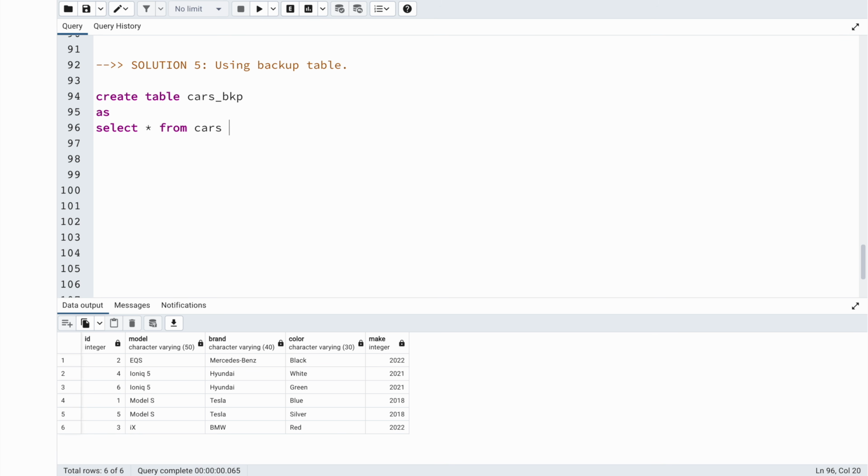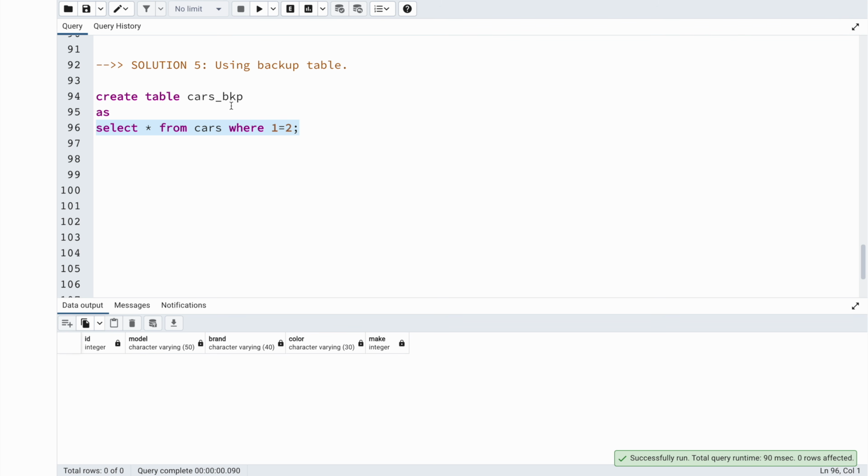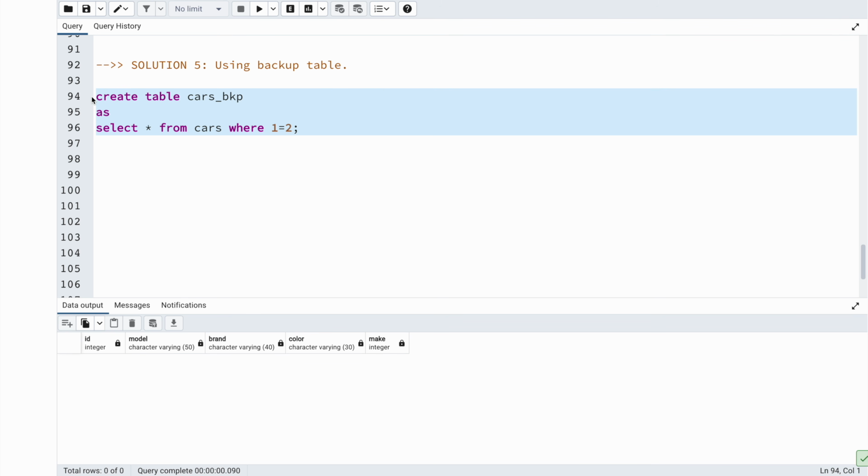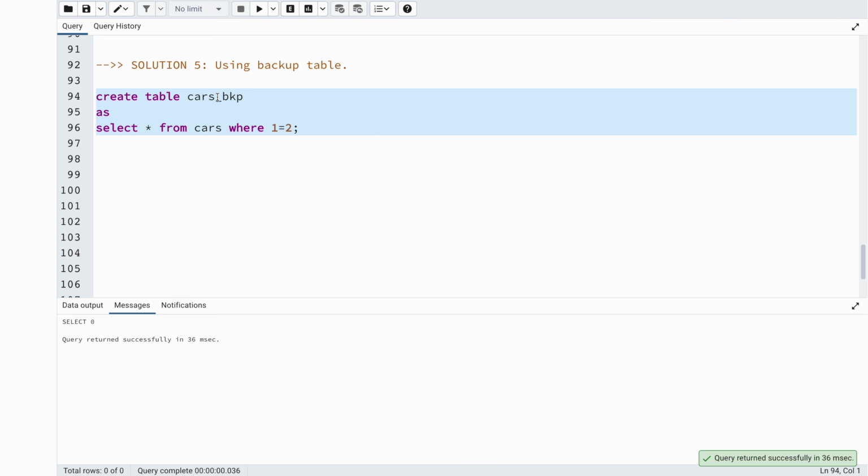Now first of all, I want to create this backup table as an empty table. I do not want it to have any data. So what I can do is I can just say where 1 is equal to 2. So this will always return 0 records, right? So this will basically create the backup table with the same structure as this cards table. Okay, so I'll execute this. Now the backup table is created.